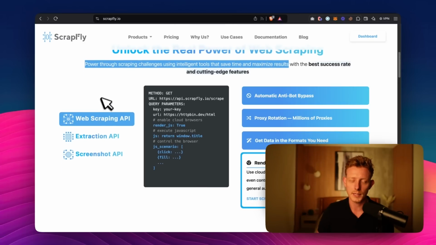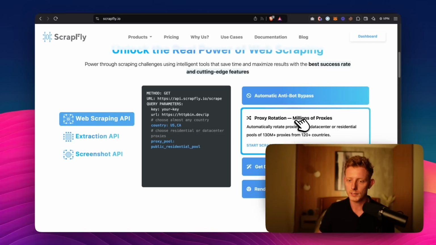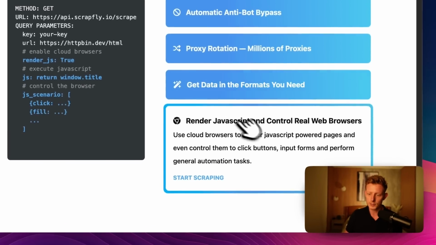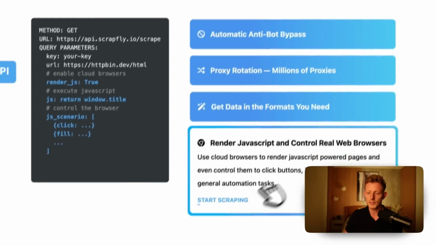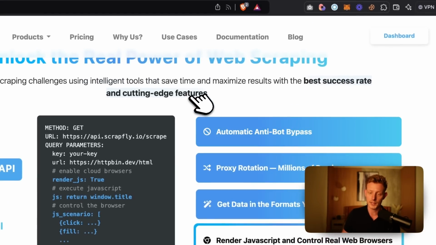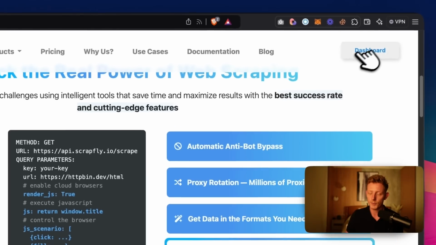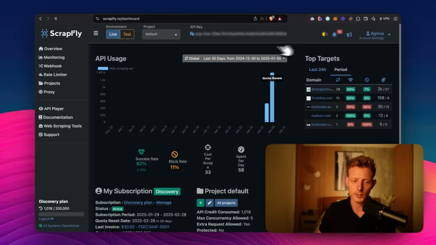So basically these APIs have built-in tools, like automatic anti-bot bypass and proxy rotation, so it rotates over different IPs, rendered JavaScript, and it mimics a real web browser. So they have all of these things in place to bypass a lot of these protections. If you make an account, you actually have to wait, I think, 24 hours before they accept you. But once they have, you can go to your dashboard.